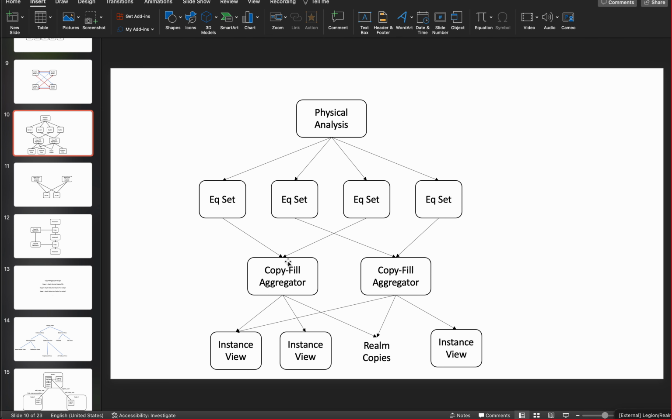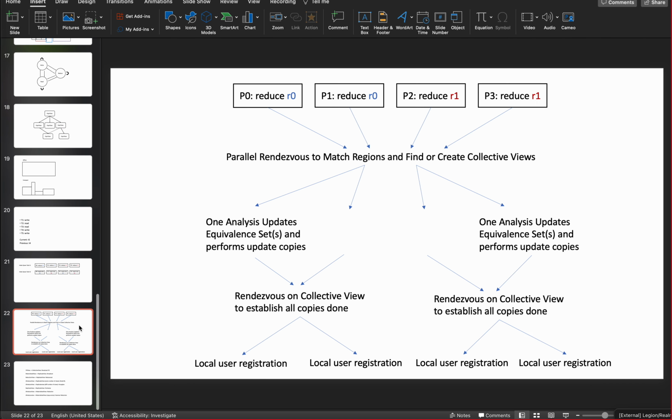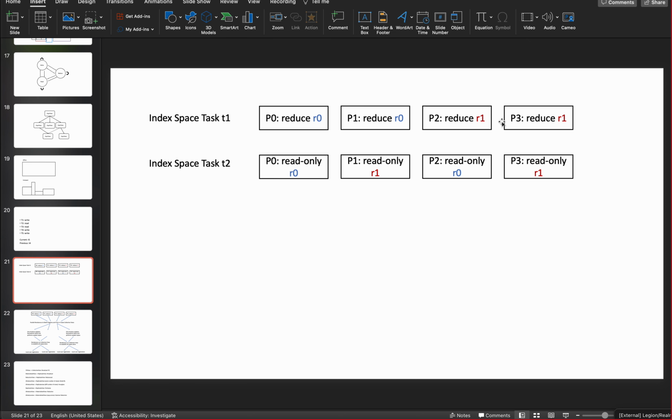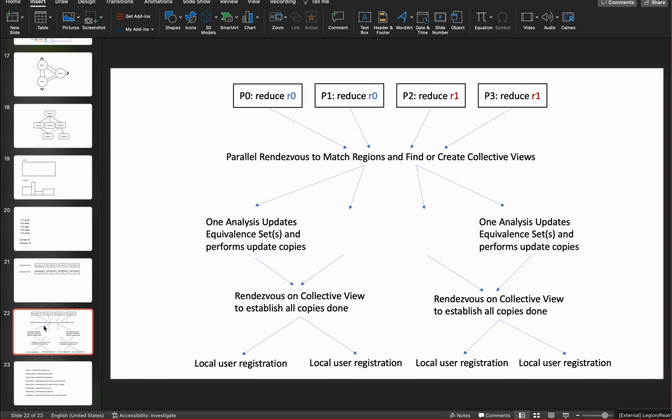So let's take a look at what this picture is going to look like in the case of collective views. Then I'll start trying to tie this back to the code so you can see how this works in practice a little bit more. In the case of this index-based task launch, we had 2 points that are using the same logical region here and 2 points that are using the same logical region here. The runtime doesn't actually know where the matches are between those various point tasks.